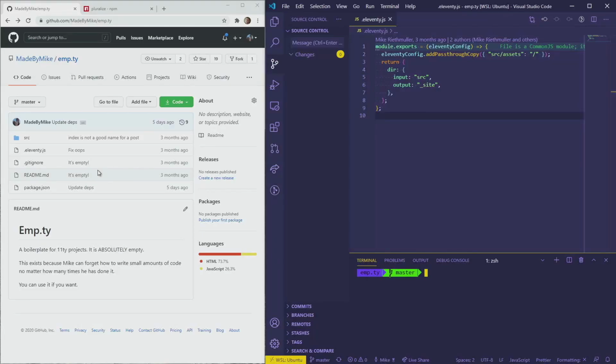Okay, let's learn how to build an Eleventy plugin. What I'm going to do today is start with my empty boilerplate project, empty. You can find that on my GitHub, made by Mike/empty, or of course you can use your own boilerplate, or maybe you've got an existing project that you want to add a plugin to.